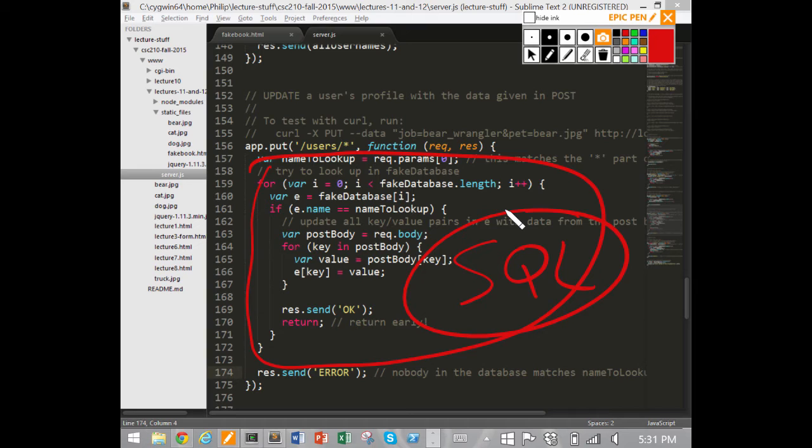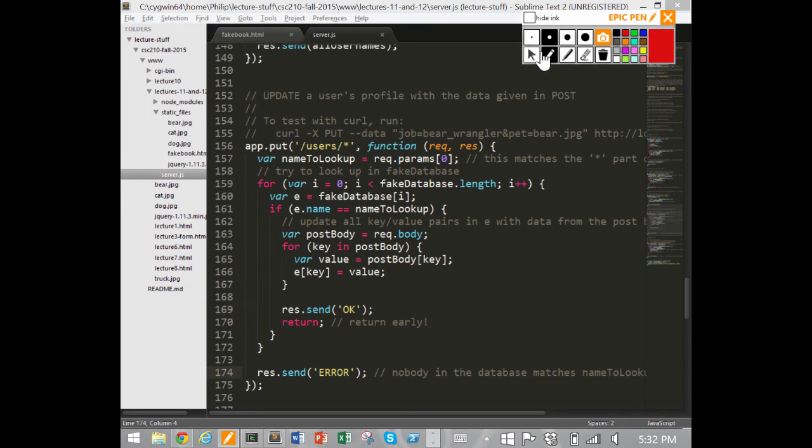One of the reasons is that you don't want to write all this manual code for looking up names and updating values. You can just write a nice SQL statement for doing that. And it's very possible to do that in Node. You just have to import a SQL library and make a string and call it, just like in Python. And that's pretty mechanical.